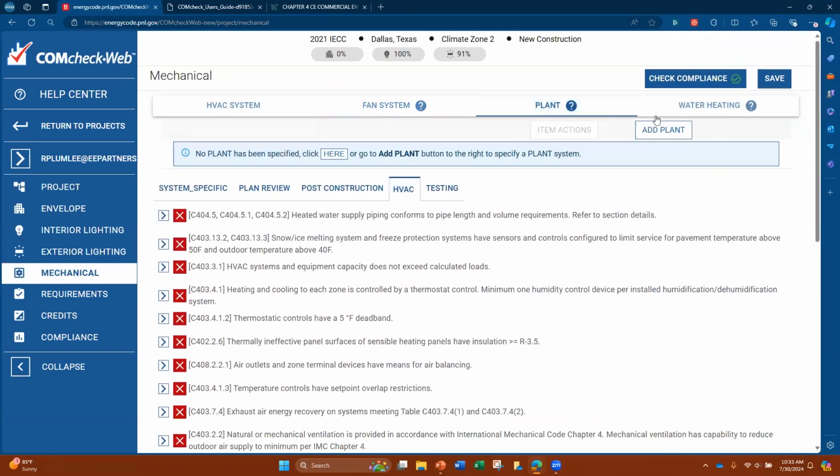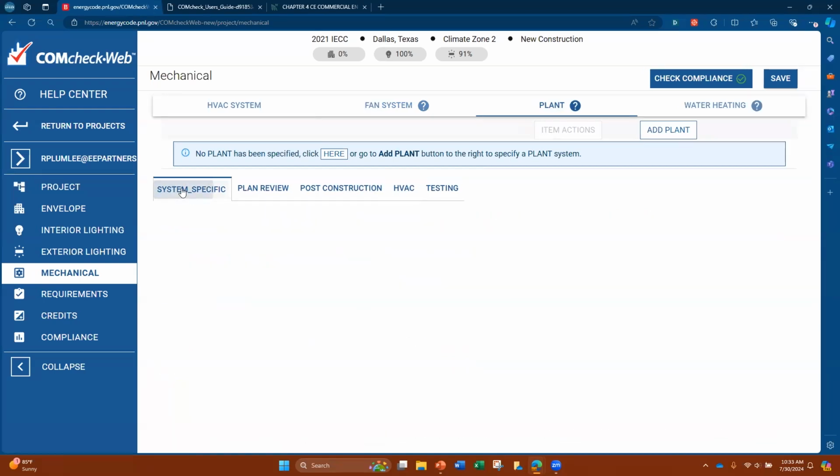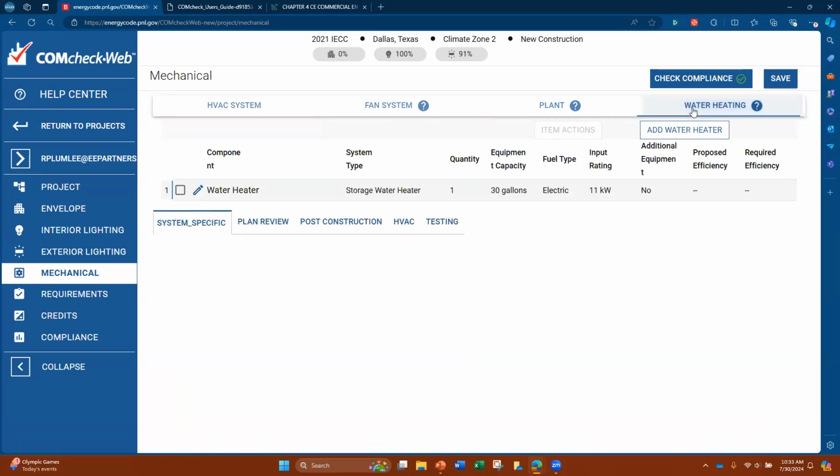And you've got plant, same kind of things here. I've not specified anything, so it will give you a warning in the very beginning that says you need to specify and add a plant before you answer these and have specifics. With that part of it, there's no specific because there's nothing that's actually created.